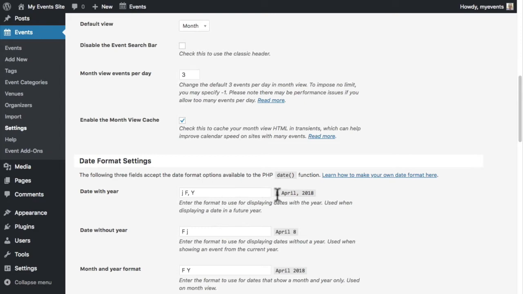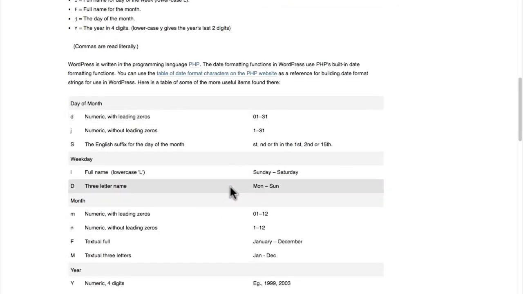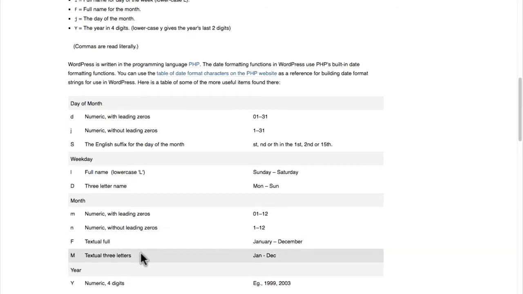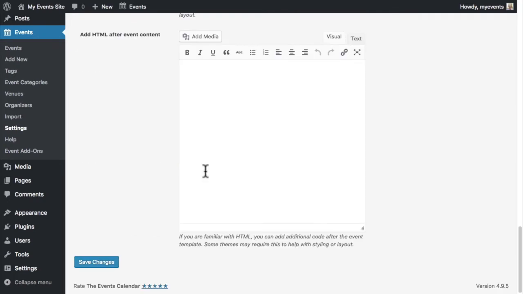If you want to use a short form instead of the full month name, we can again view the documentation, scroll down and find the option here, which is the big letter M. If we replace the F with a big letter M, and again click away, we'll see the date format change. Once you're happy with it, scroll all the way down and click Save Changes.